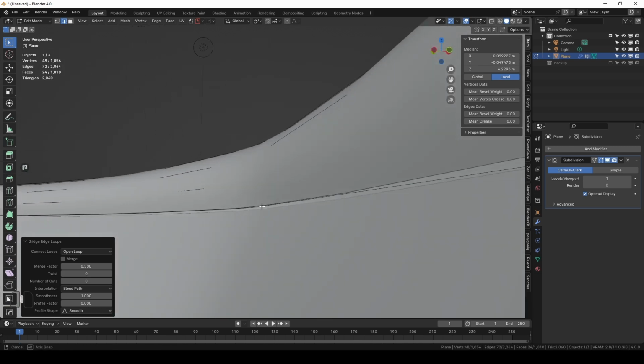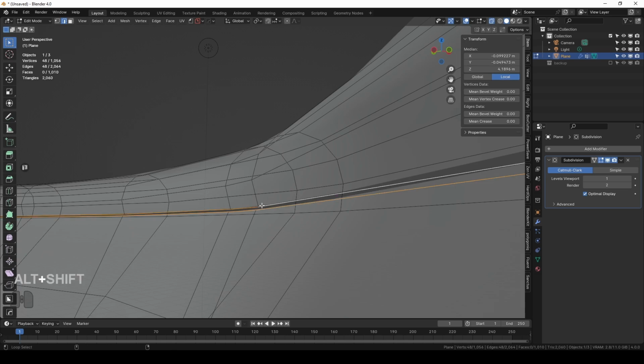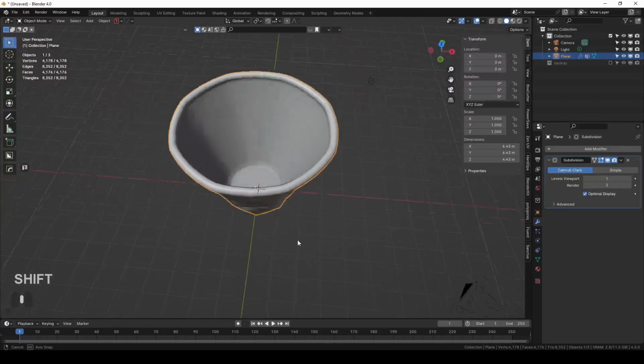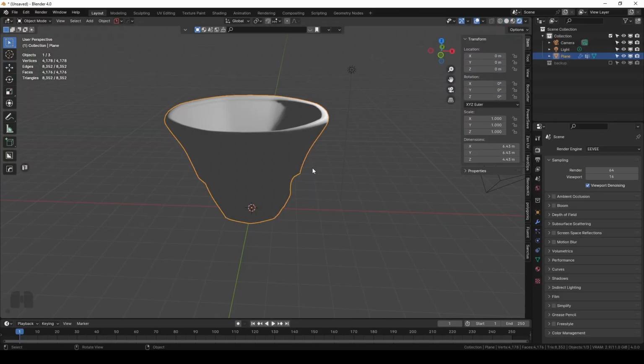And we need to do the same with the inside. Bridging edge loops again. This is pretty much it. This is our glass. Let's see how it looks with some shading.